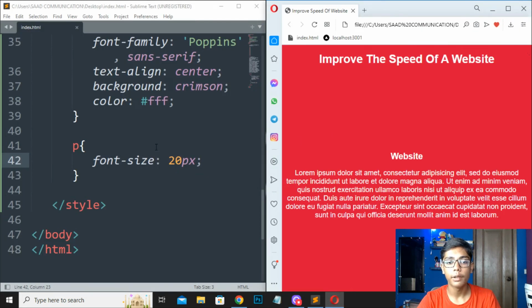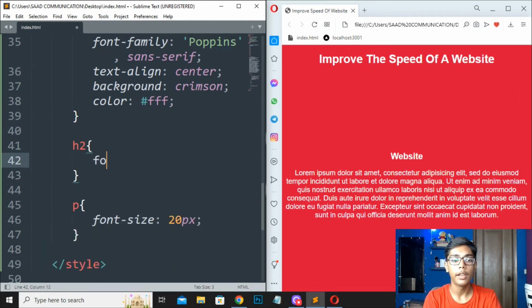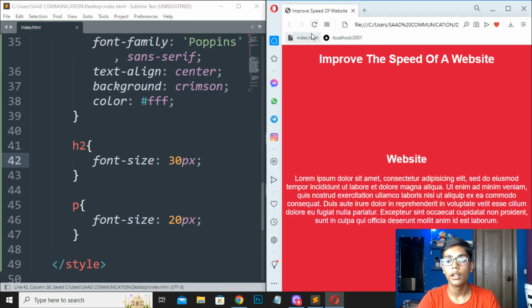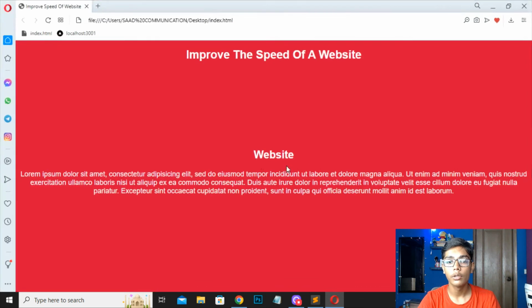On the website I will also be making it bigger. So here I will now write H2, which we have defined. Here I will write font-size 30 pixels. Save here and below here. You can see now it is bigger. If I show you, you can see it is looking good. So this is the thing which we have built.